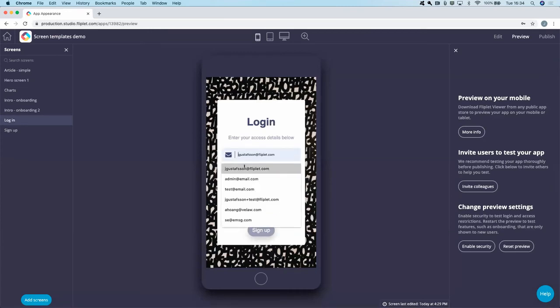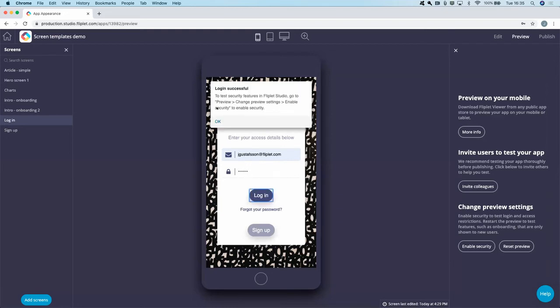We can now try to log in using this new functionality. If I log in here, you can see that this has been successful. So in all, using the screen templates in Fliplet, you can already see how quickly it goes to set up these more advanced flows and systems that, without the screen templates, you'd have to do everything from scratch. So that is our login and sign up.